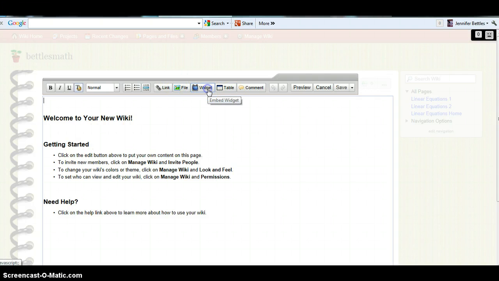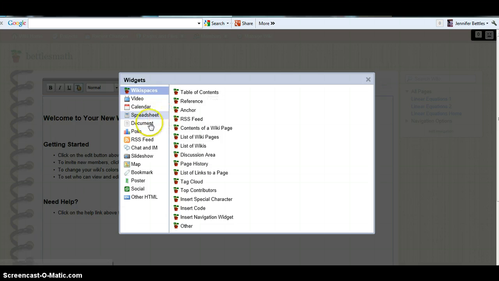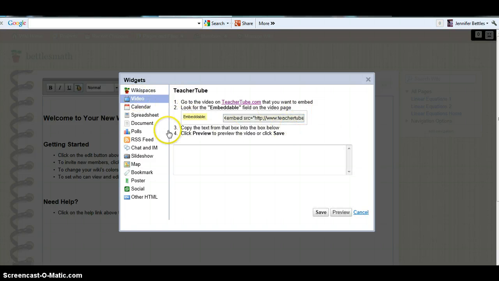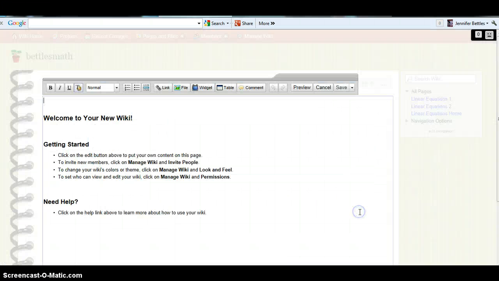Here are a bunch of different widgets, or from what I understand, those are kind of like different tools and gadgets that you can embed. And there's just several of these. I did not explore all of them. My TeacherTube video, I went to video in TeacherTube, and it just has the basic instructions on what to do. You find one, and then the video has already an embeddable code that you just copy and paste. That's all there is to that.